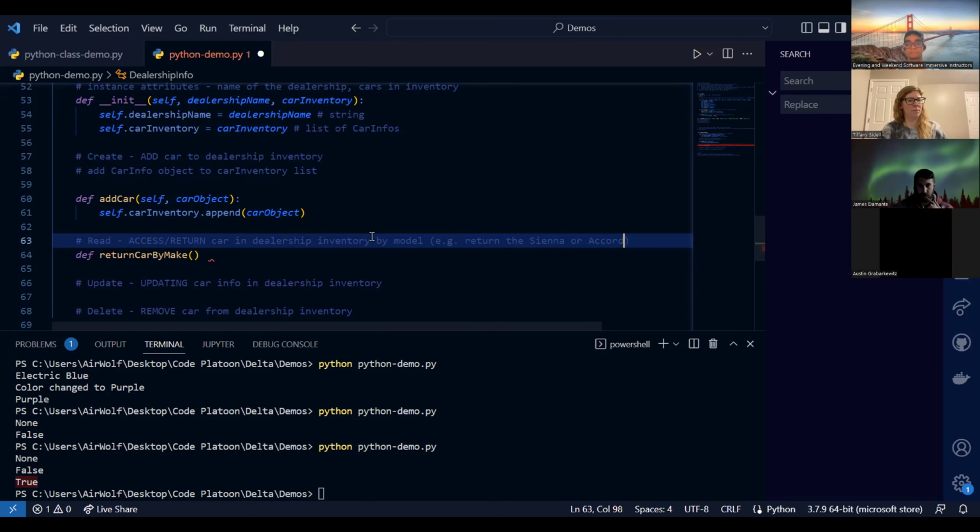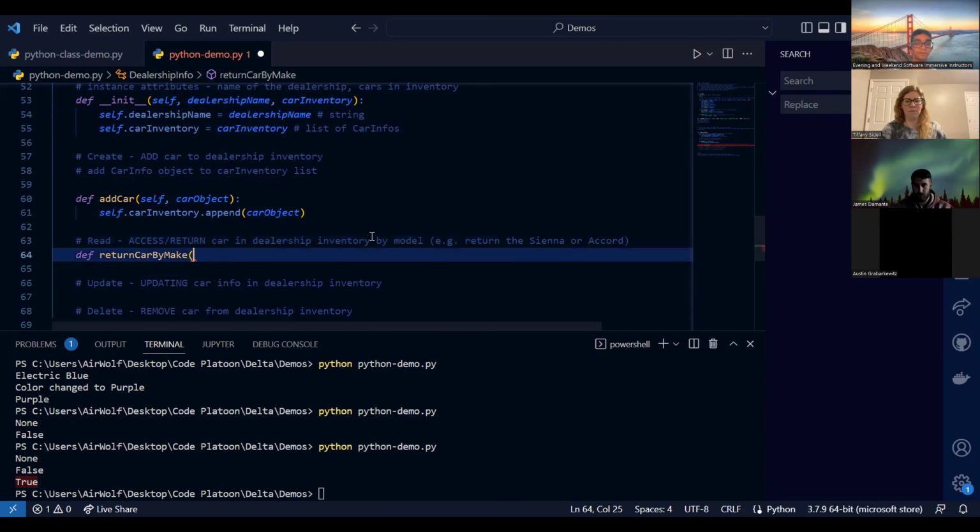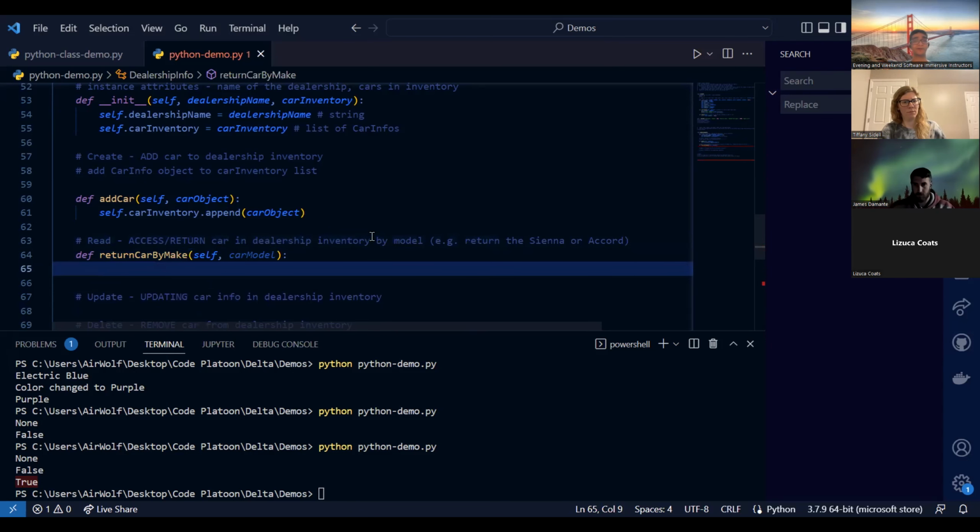We need self first. All right, we always need our self. Self, so what next? Car model. Yeah. Okay. So now comes the fun part. What do I do from here? So this is where our pseudocoding comes in handy. How can we go through all the cars in the dealership inventory and find, let's just keep it simple and assume there's only one car per model in this dealership. How can I find that one car that is that specific model that we're looking for?